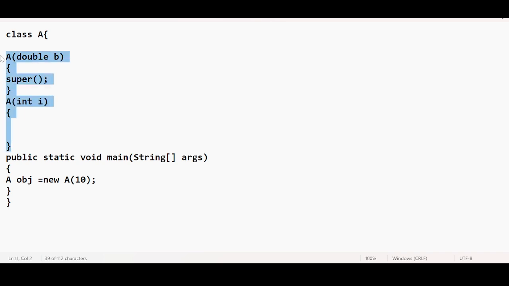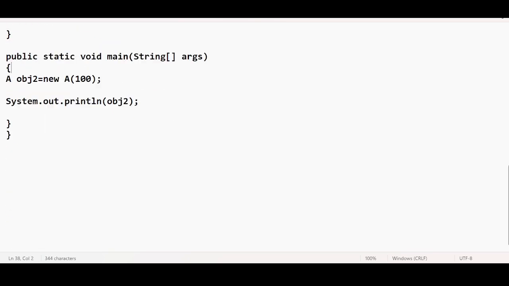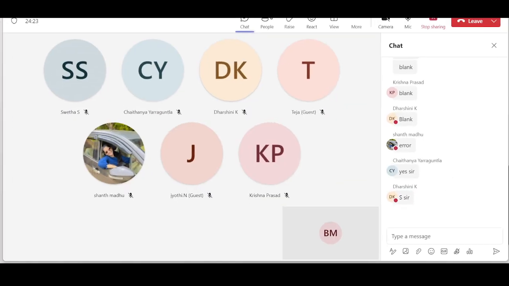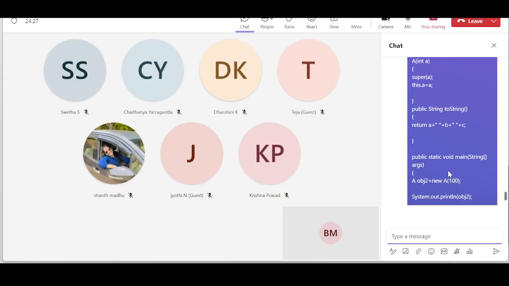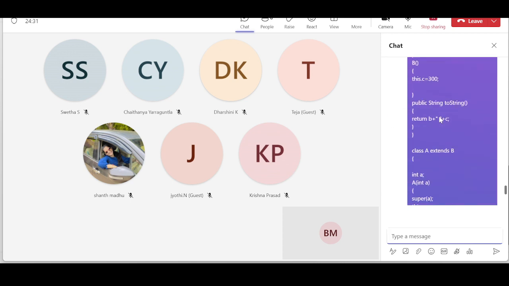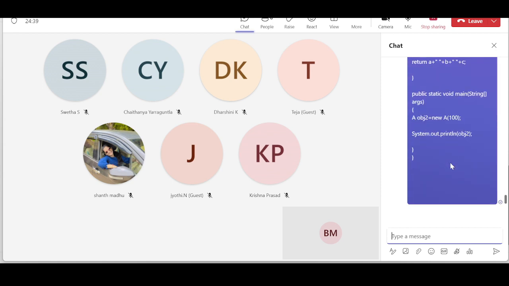Okay, tomorrow I will introduce the copy constructor, and I want you to find the output of the following program. Tomorrow you come with the output. We are going to prepare a cheat code on top of this program, so all the questions on constructors will be covered. Okay, you can wind up now.